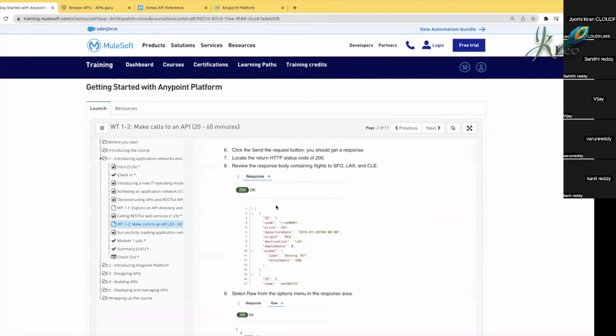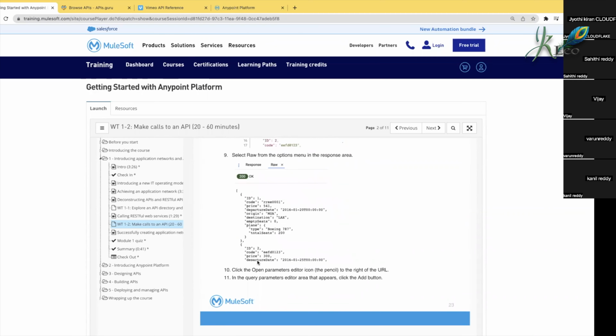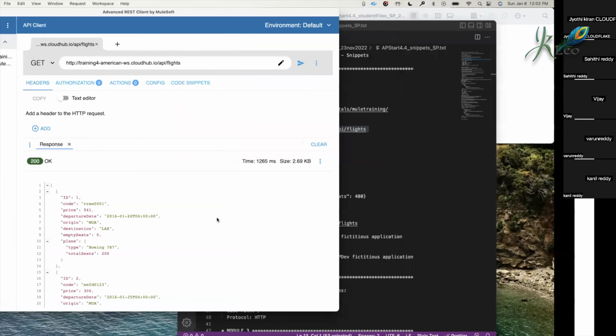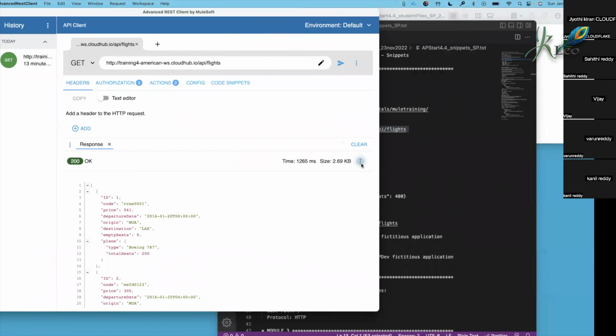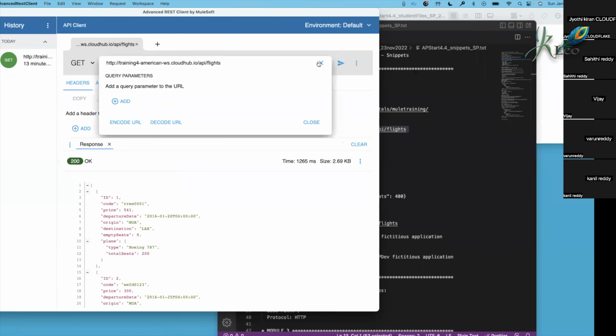Okay? So we just consumed the service, and it's a success response, which is good. You are all getting a success response. Congratulations. And we completed this walkthrough. And also here in the response, you can also see a raw one moment.